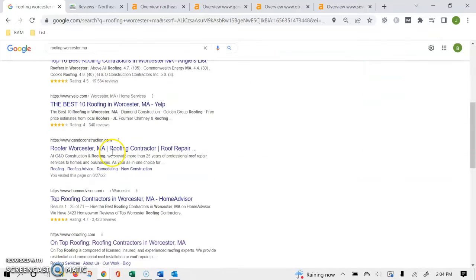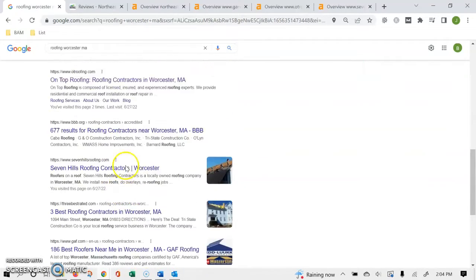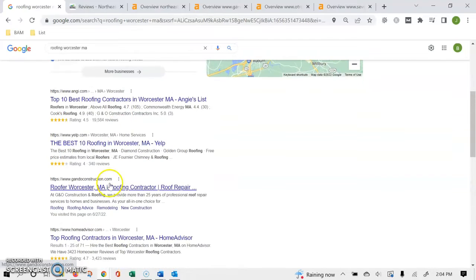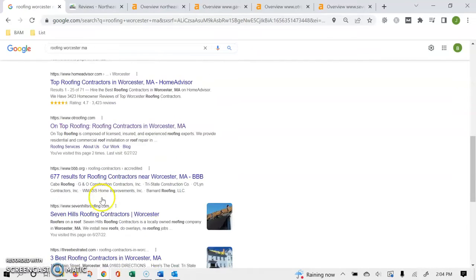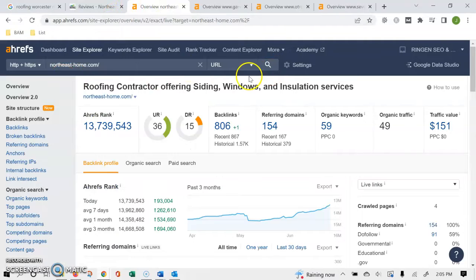So then below the map pack, we have what's called the organic search results. This is where the higher the authority of your website, the higher up on the list you're going to rank. So what I did is I just grabbed the top 3 roofers that I found. You can disregard any of the directory sites like Angie's and Yelp, those don't count. And then I put them into this program that shows me both ranking factors that Google uses.